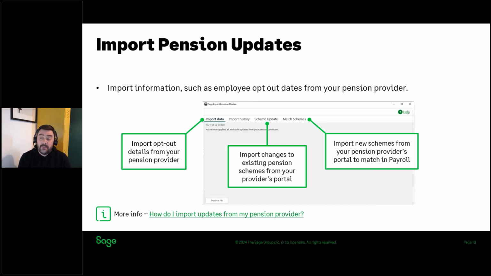The other thing this option can be used for is for scheme updates. So if, for example, you've added a new group to your Nest account, the Management Center would be able to pull that through. And if you've made any changes to default contributions, you'll see these updates and you'll be able to sync them with the pension schemes set up in Payroll, so that everything in the Management Center matches what you've got in your payroll data. Now, like I say, I can't show you these steps in a demo, but if you have a look at the link on that slide, there are some screenshots of scheme updates and matching schemes, and it also gives you an explanation of how that works.